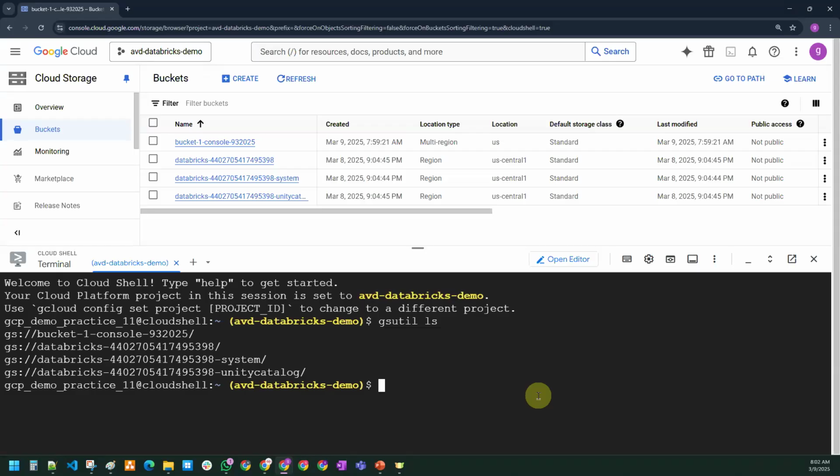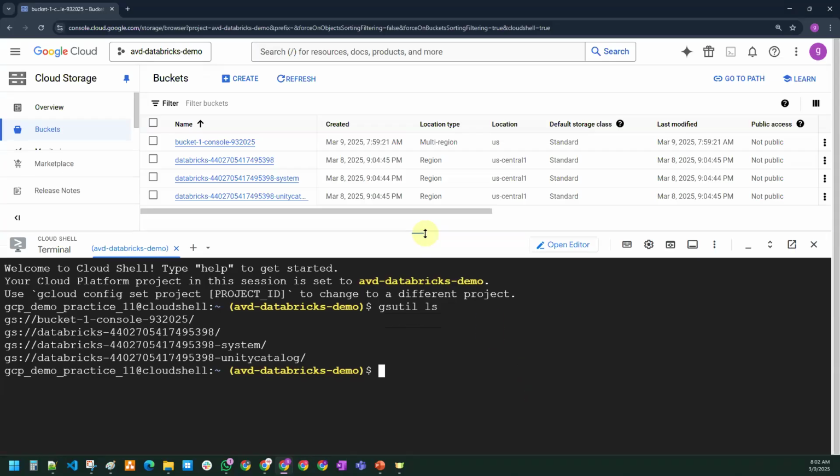Now, sir, I would like to create one more bucket. I want to create one more bucket itself. That is gsutil mb.